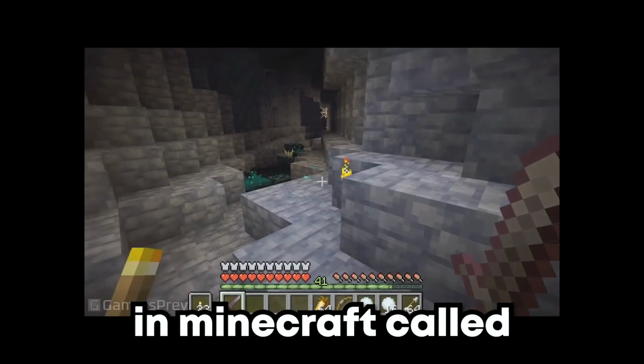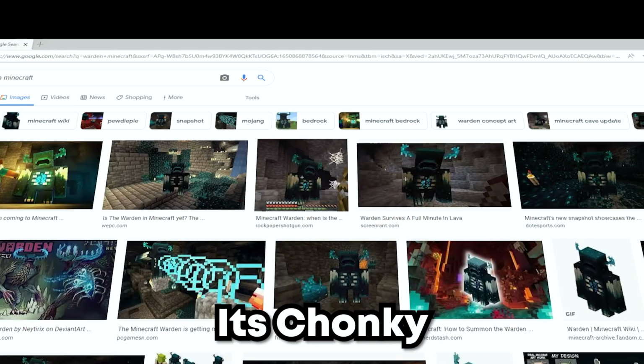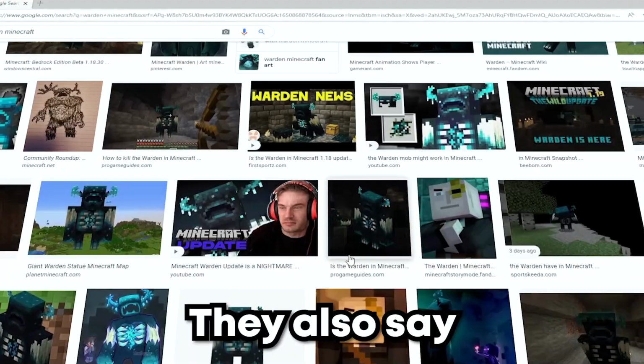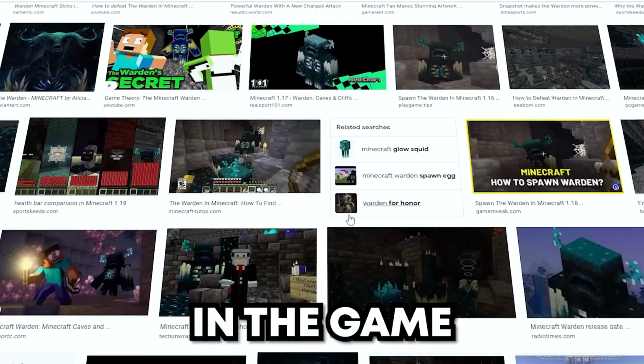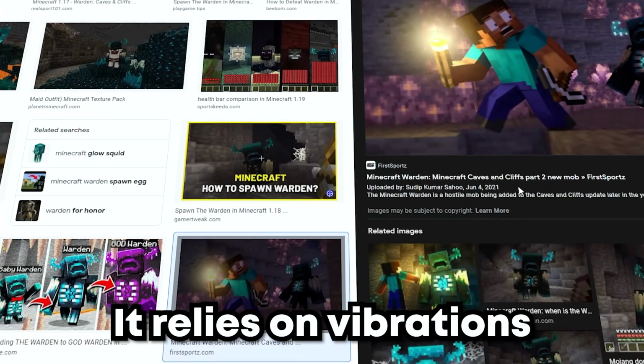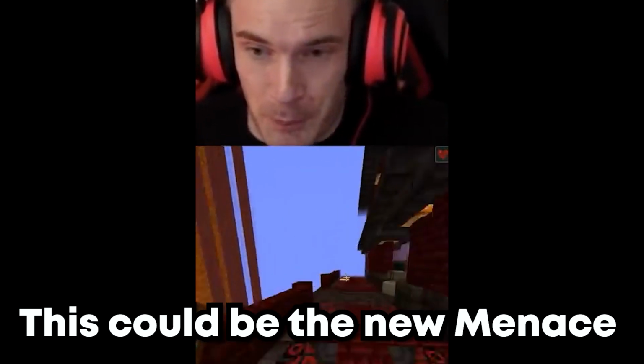So there's this mob in Minecraft called the Warden. It's big, it's chunky, and kinda terrifying. They also say it's one of the strongest mobs in the game. It's blind, it relies on vibrations to sense nearby entities, and it deals quite a bit of damage. This could be the new menace of Minecraft.